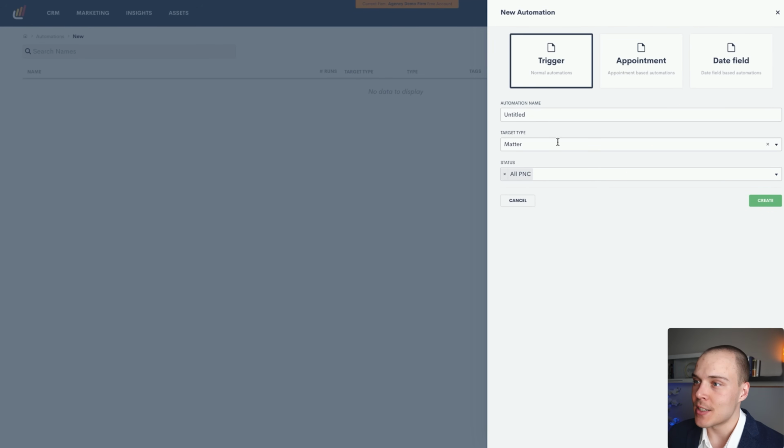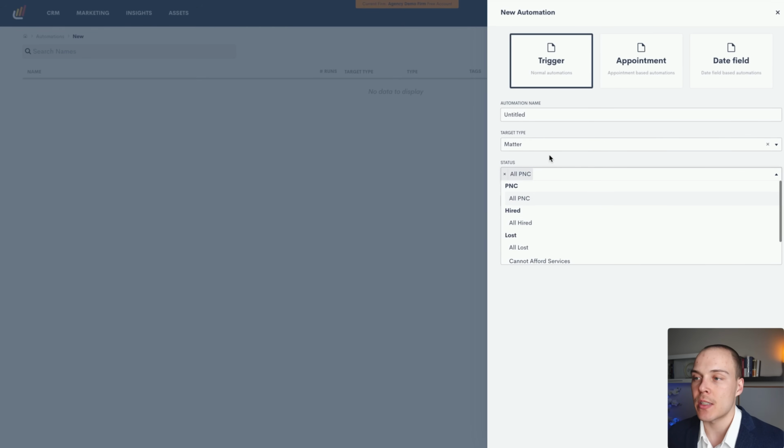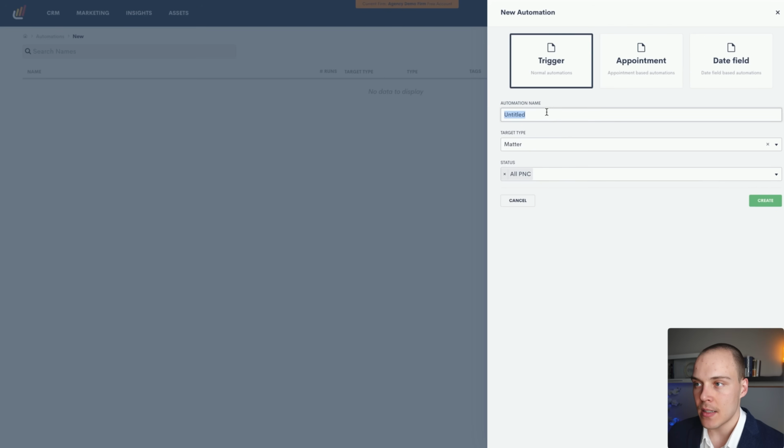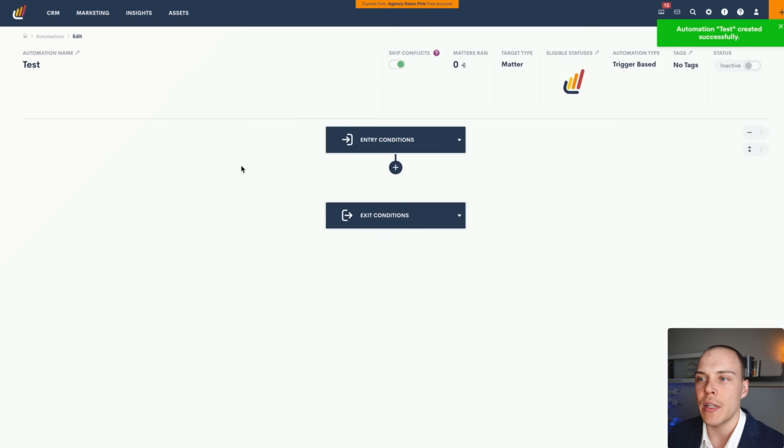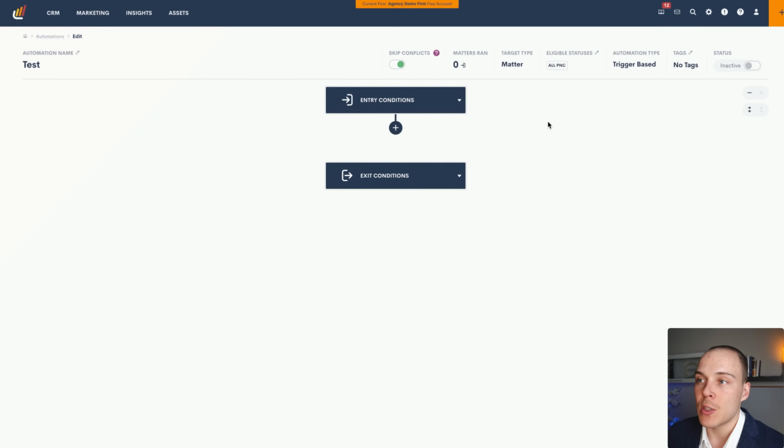And here, as usual, you'll be able to select either a matter-based or contact-based automation, and for matters as well, choose which matter statuses will trigger this automation. Would those be only the ones that are in the PNC stage? Do you also want to trigger this for hired matters or also lost matters? Let's create a new one over here, a normal automation, and I'll show you all the different entry conditions and actions that you can set up and customize.